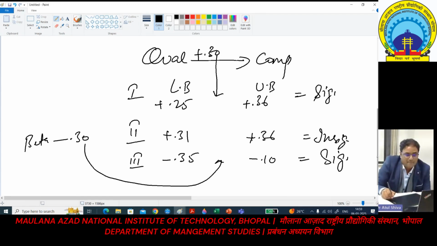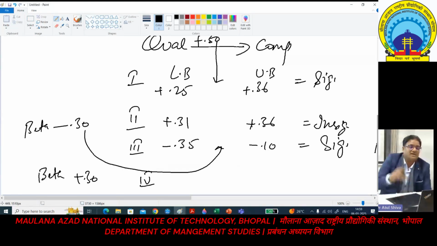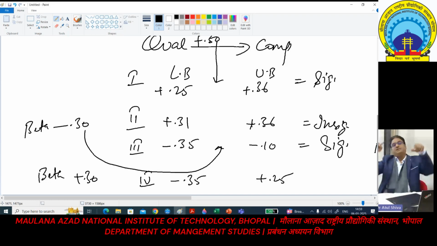Scenario number 4. Scenario number 4, this is very serious. Your beta was plus 30. Higher the quality, higher the competence. This was the hypothesis. And your lower bound was minus 35 and upper bound was plus 25. Now 30 is coming in between the two.